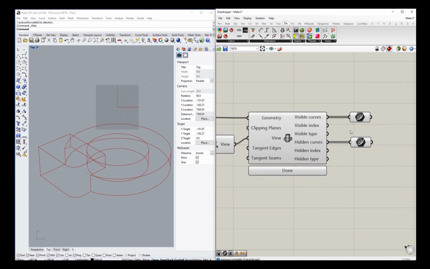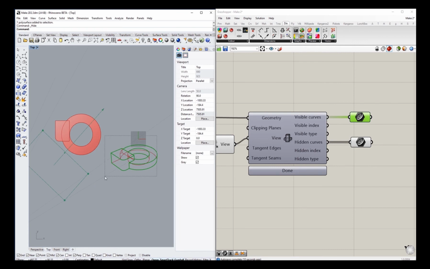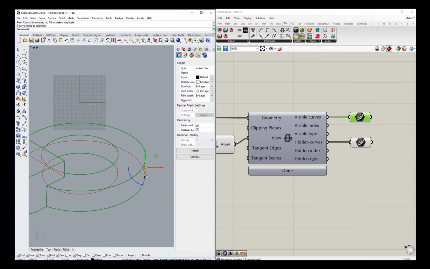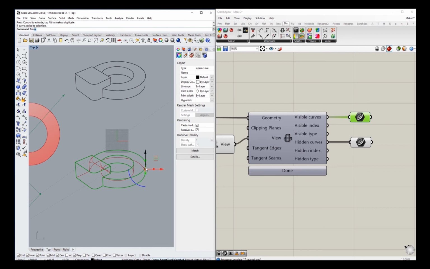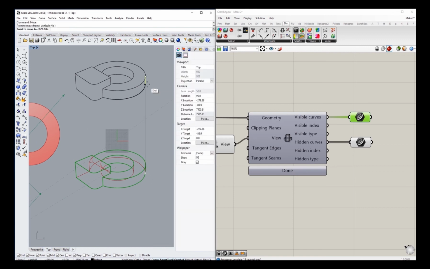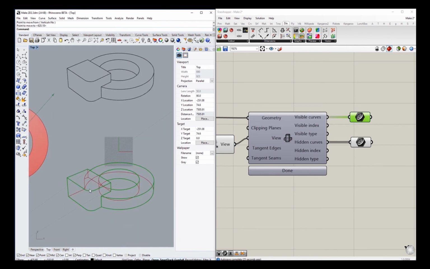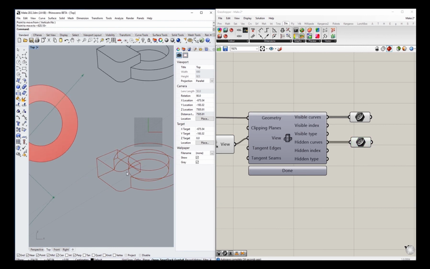In this case, I can hide this one and bake just the visible curves like that. There's one missing here. I can just move it, I missed it. And then I can have all the visible curves baked here. If I needed the hidden curves as well, I can just bake them and have them whether in a different layer or different color or the same one, depending on what I need. It can be dashed, etc.